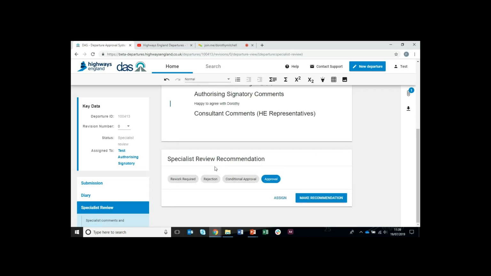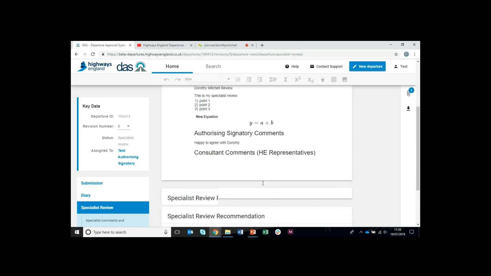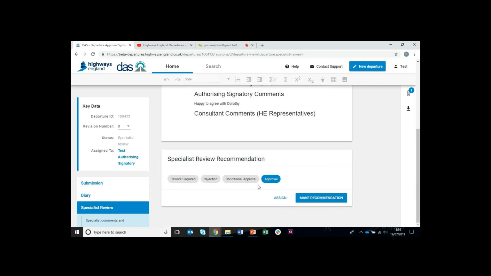Now, as I'm the authorizing signatory, I have the ability to change the recommendation. This is because the recommendation is one overall recommendation for the entire application. It is not per user. So all the comments are per user, but the recommendation is final. And every time that this is changed by somebody and what they submit, that is stored automatically in the diary. So there is an audit trail for that.